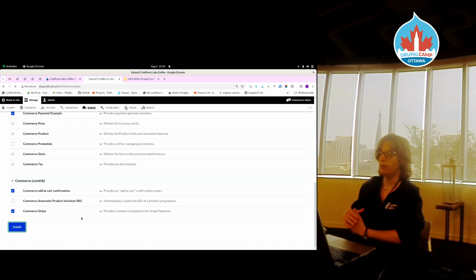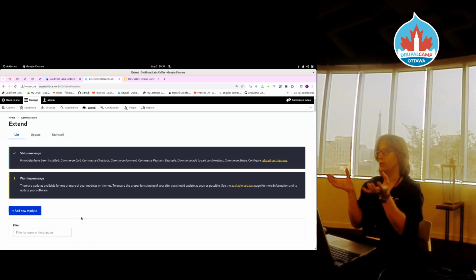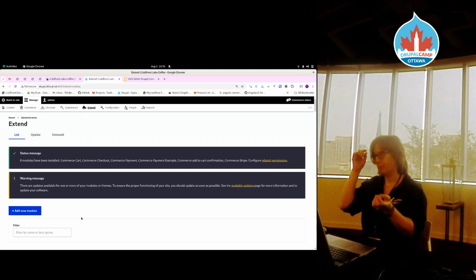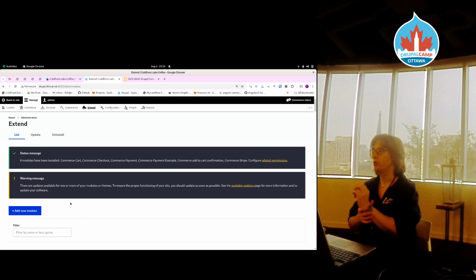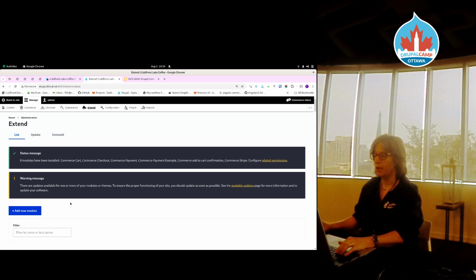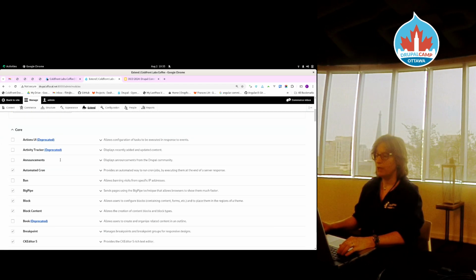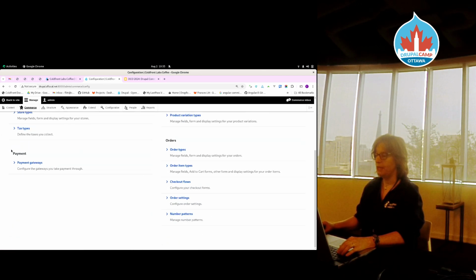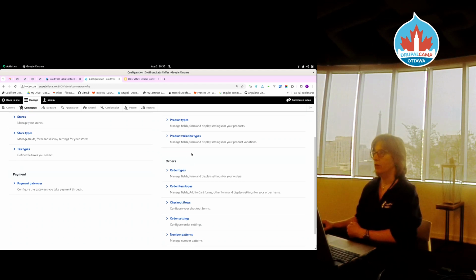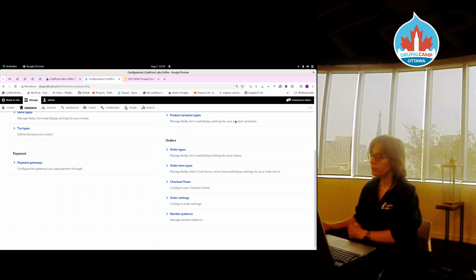I added a couple of contrib modules too. Add to cart confirmation is going to provide a pop-up when users click purchase on an item. And I wanted to just show you guys the Stripe payment module just as an example today. So we've enabled those modules, and if we go back to the commerce side of things, you can see that we now have payment here. I already had orders because it had been installed as a dependency of the other modules that I enabled.